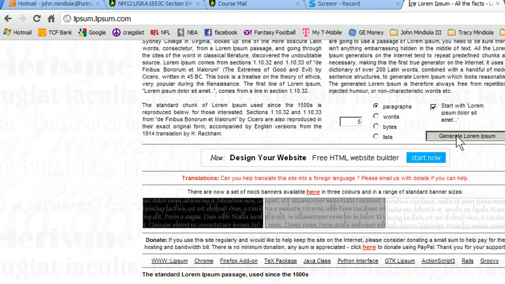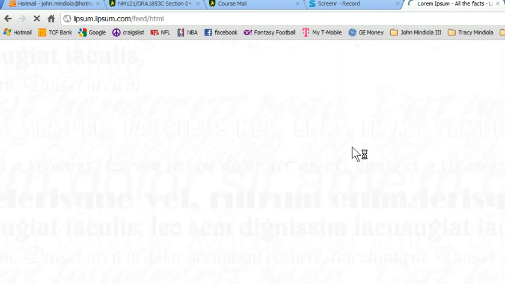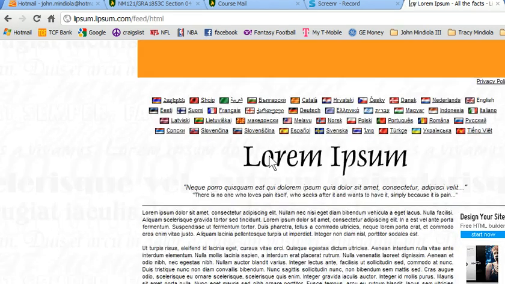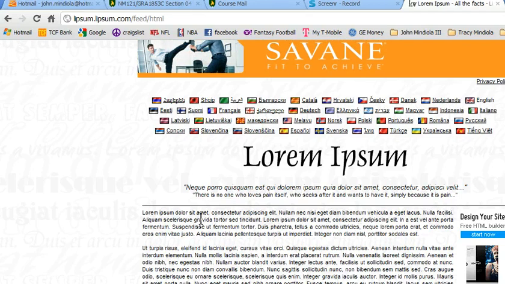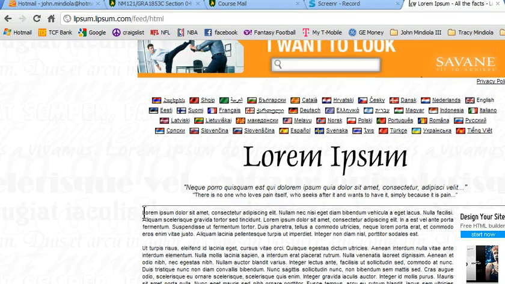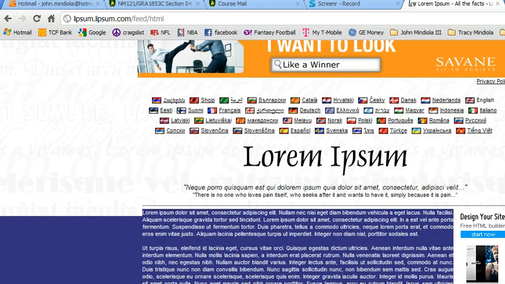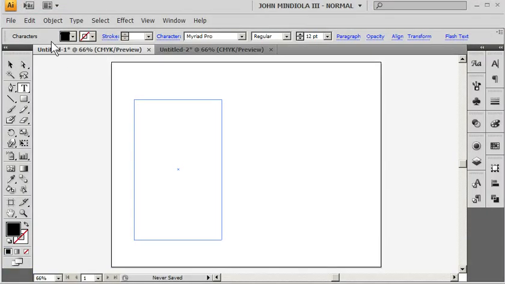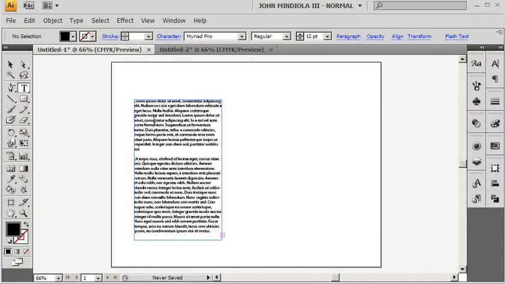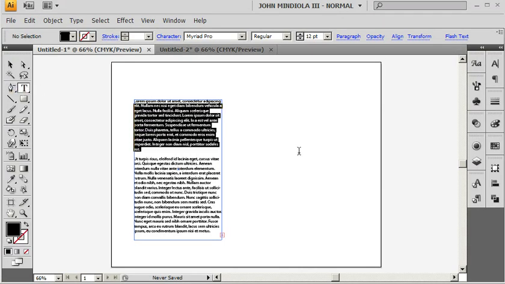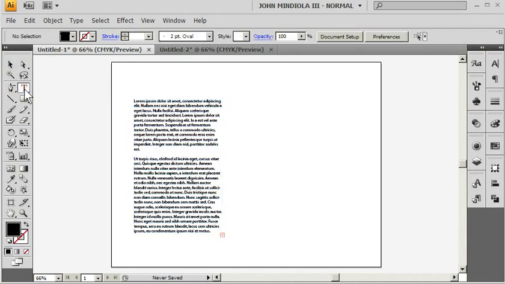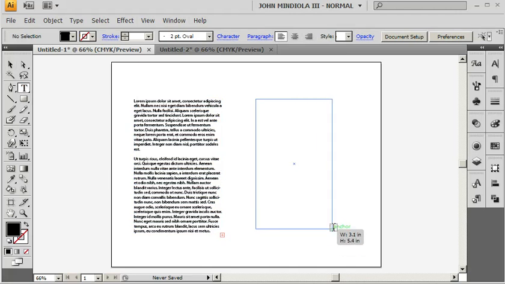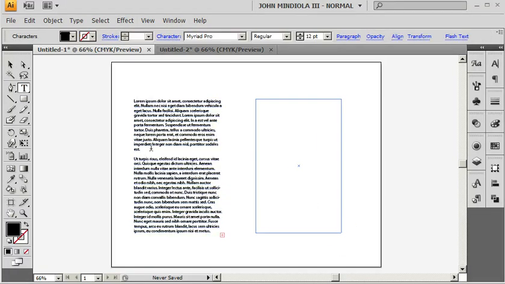I can go down here to generate lorem ipsum, and it'll create a whole bunch of dummy text for me. I'm just going to grab a whole bunch of it, copy that, go back in Illustrator, and simply paste it in there. Of course, it's much more than I want, so I can grab my type tool again, click off, and make another box, or column, I should say.